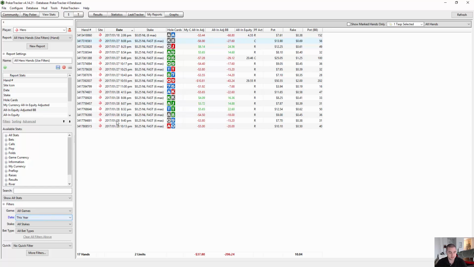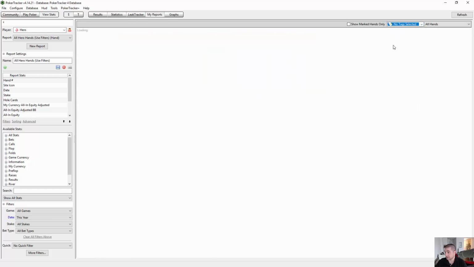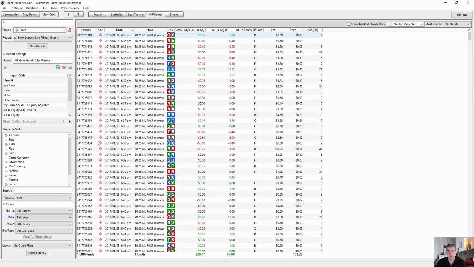Essentially, what I did is I went over and grabbed all the hands from this year at any stake. Whoops, that's going to grab too many hands. We'll just do the most recent 1,000. I created a report that I designed that shows all Hero's hands, and then I added the stats I wanted: adjusted all-in, up and down, and the pot size. So if I want to go by biggest pots, or by whether I won or lost, I can.